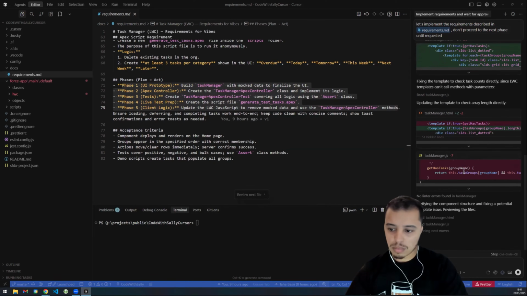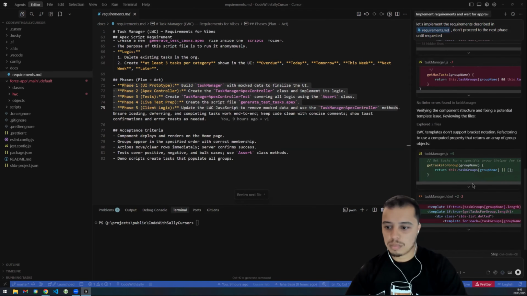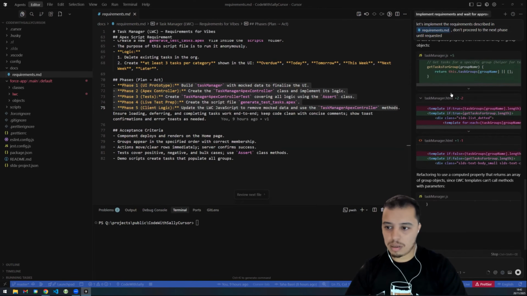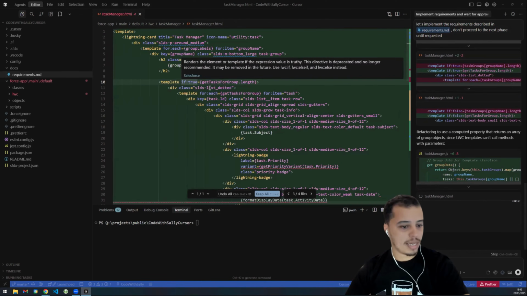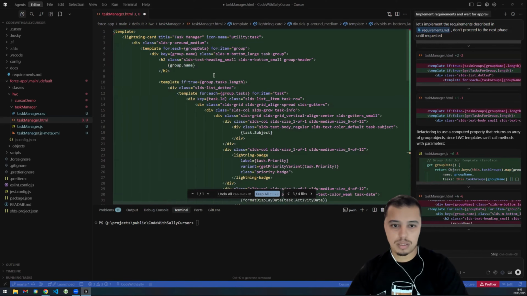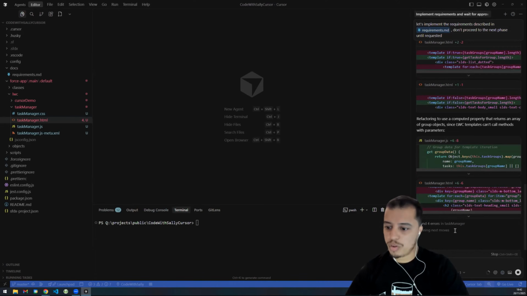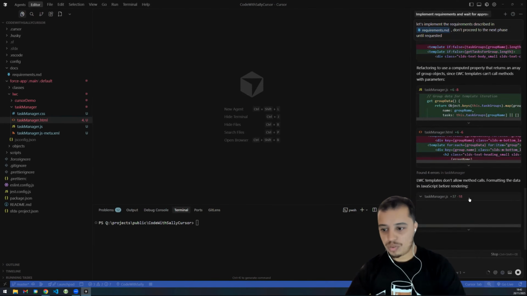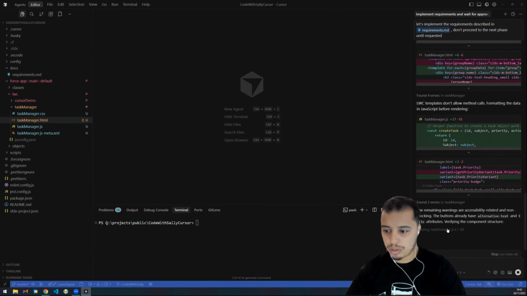It says verifying the component structure and fixing a potential template issue. And at each phase, you can just click on this. It's too fast to click. And you can go to the exact line where it's doing the updates. See, it's overriding the file every couple of seconds. So it says that it found 4 errors. So it's fixing itself. Reading lints again, found 2 errors.